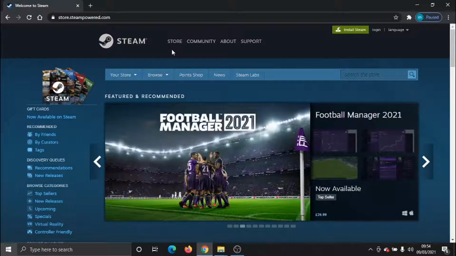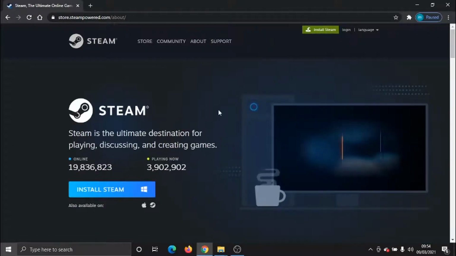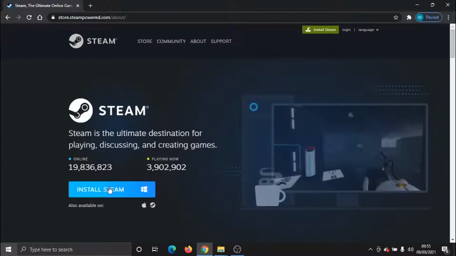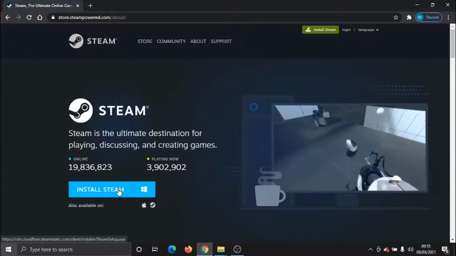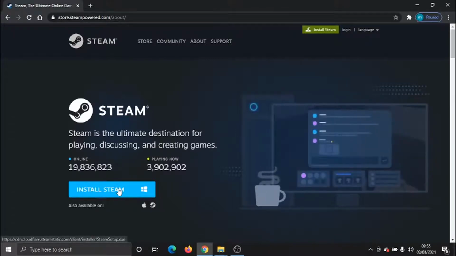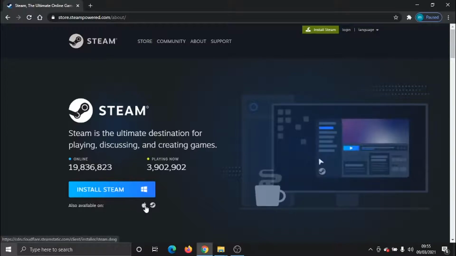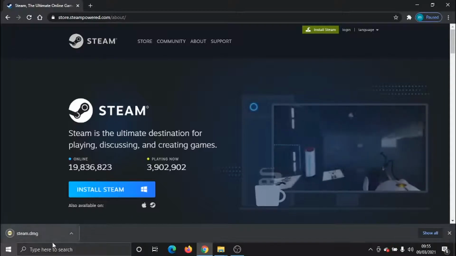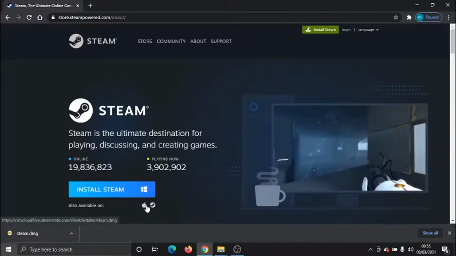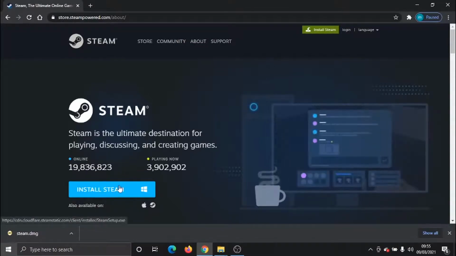If you look in the top right hand corner, you need to click on the green button which says install Steam. Then click on the blue button here which says install Steam. Bear in mind this is on a Windows computer. If you're using an Apple Mac or MacBook, down here it says also available on. You'll see there's a little picture of the Apple, so you can click that to download the version for MacBook. But if you want to download the version for Windows 10, you just click the blue button here.